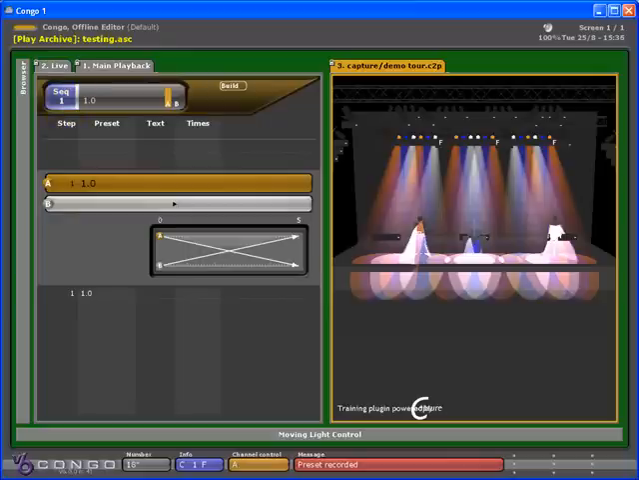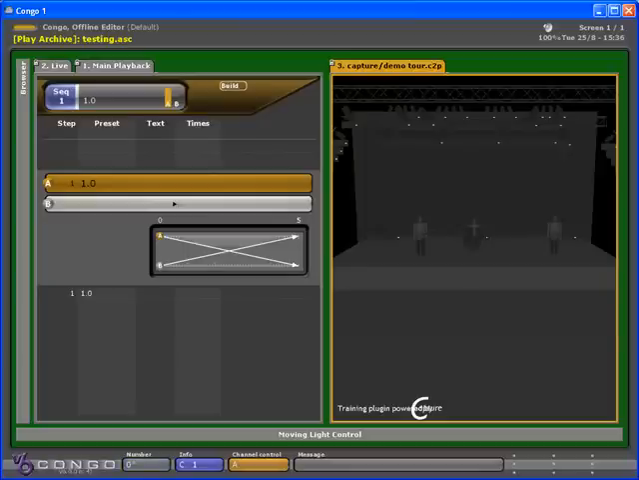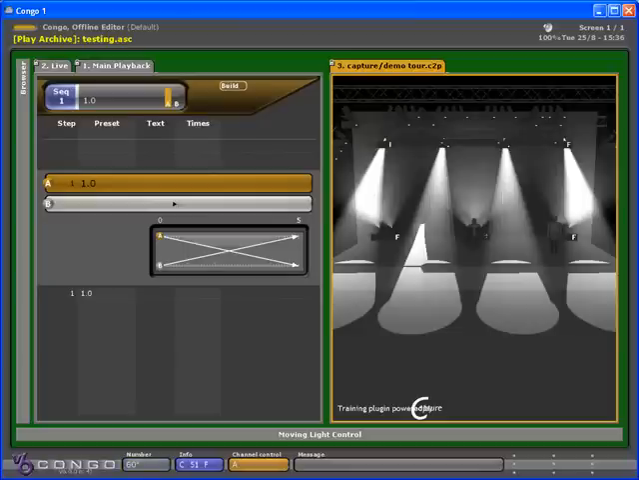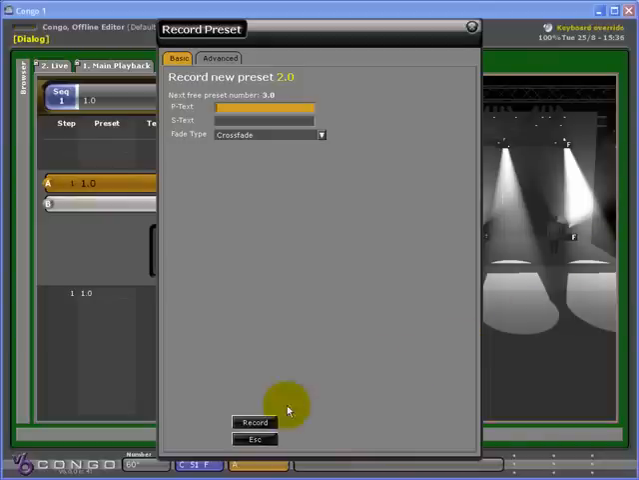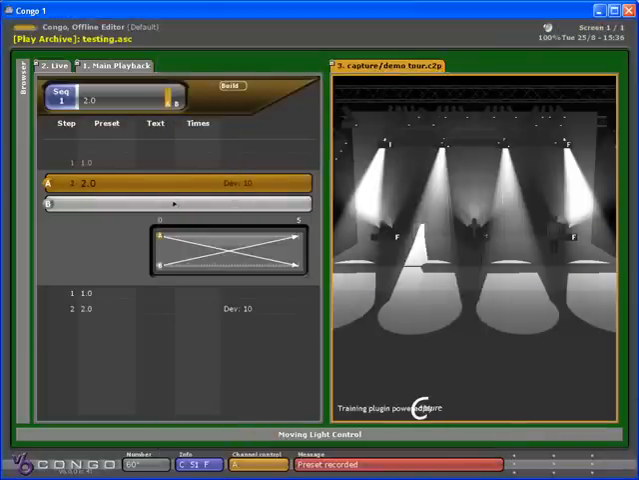Now I'll set these lights to 0, and I'll bring up some other lights to full. And I'll press record twice again. Now I have 2 steps in my sequence. To fade to 0, I enter 0 and press go to.